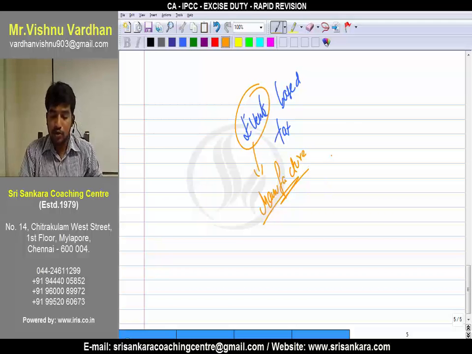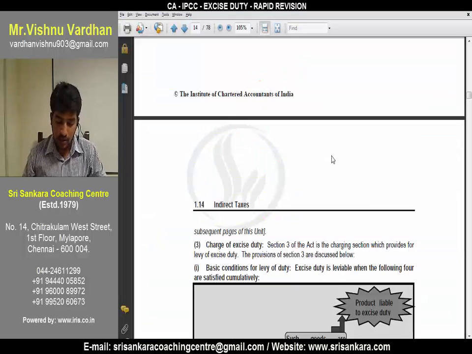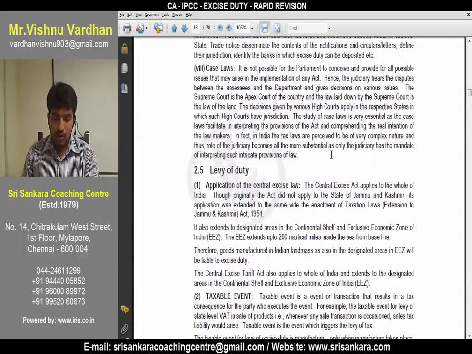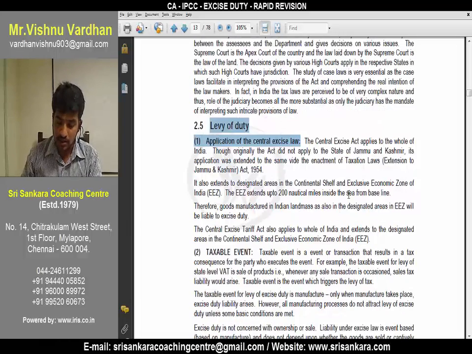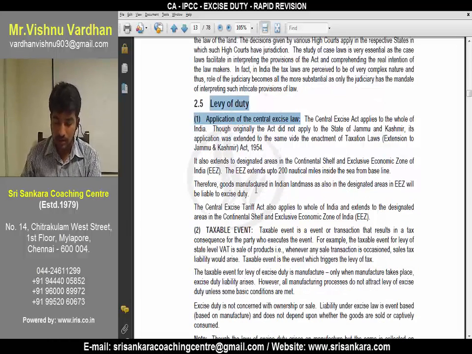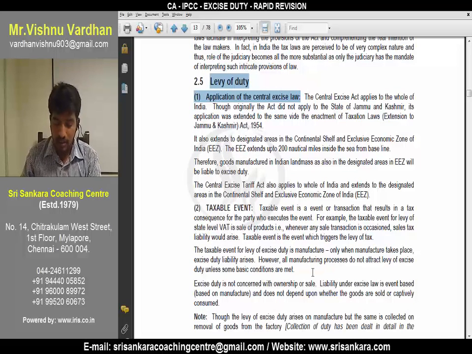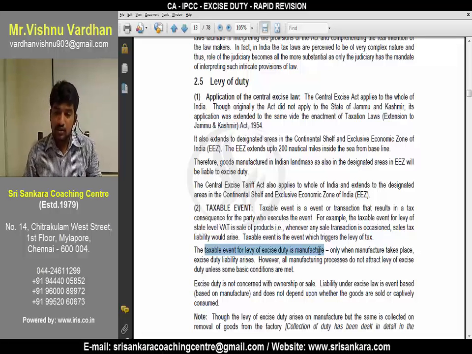We have covered the portion called taxable event even in your study material. You can see here. We discussed levy of duty, that is, application of central excise law to whole of India, extending to Jammu and Kashmir, etc. Next, the taxable event. What is the taxable event we have seen? For the levy of excise duty, the taxable event is manufacture.